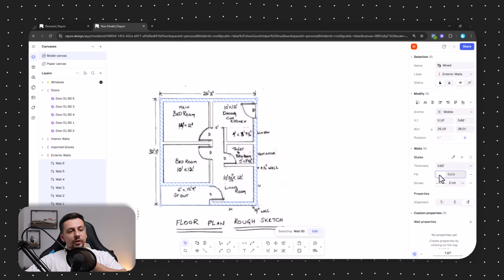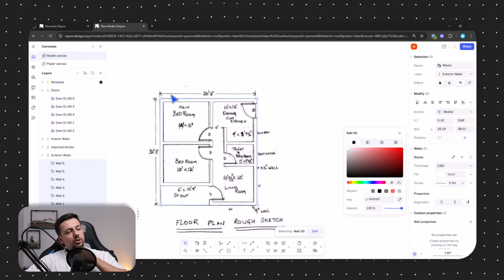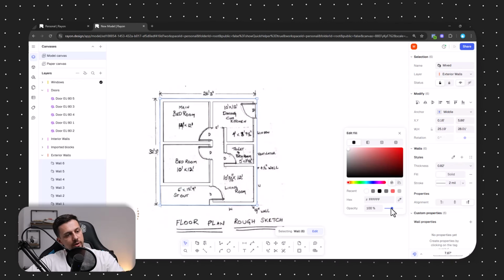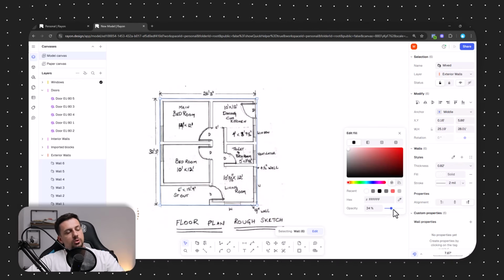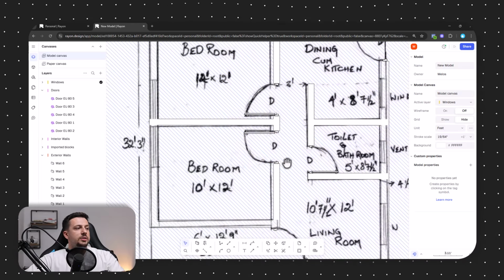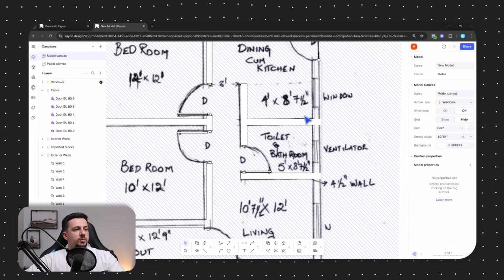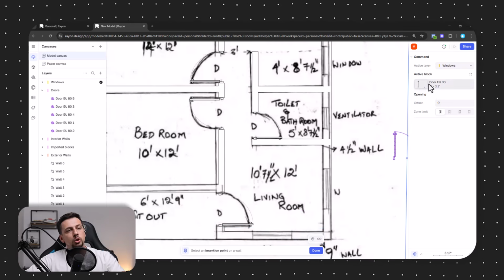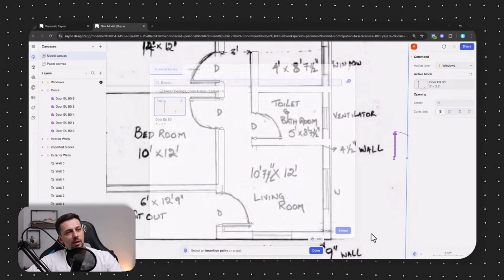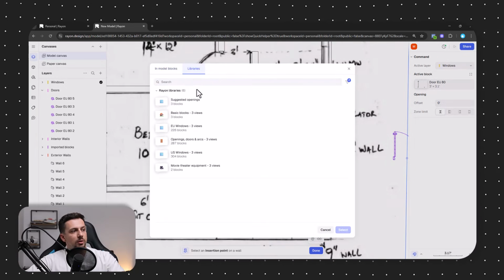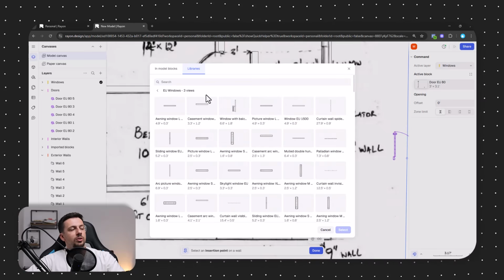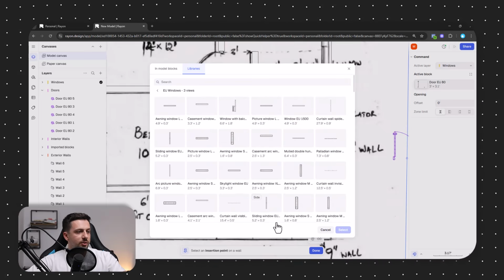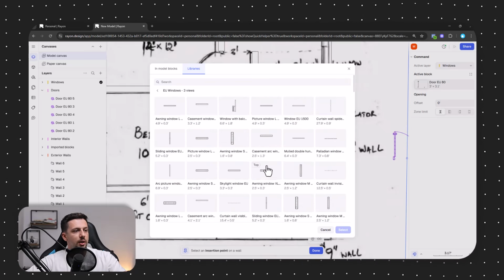But we can go to fill, which is basically the color of the walls, and then we can just lower its opacity a tiny bit. So something like this. And I can see that all of the windows are visible. We can do this pretty quickly. If you go back to openings, instead of having a door selected here as an active block, we can just click inside, go to libraries, and then go to EU windows. And then we can choose, for example, something like this.